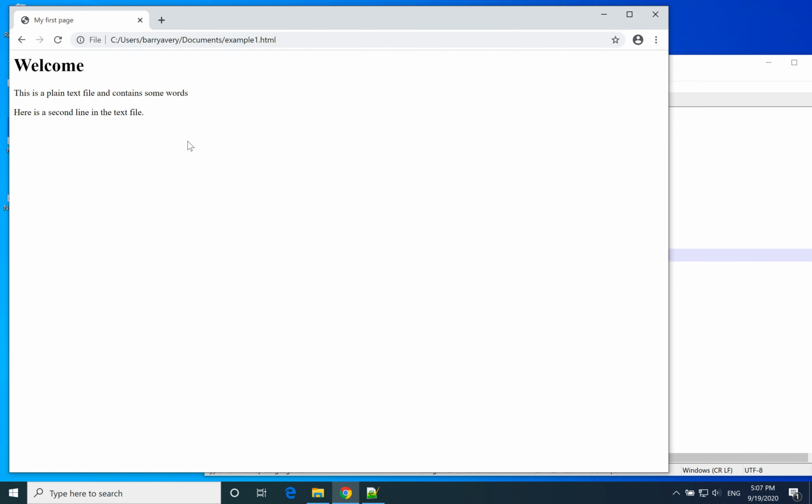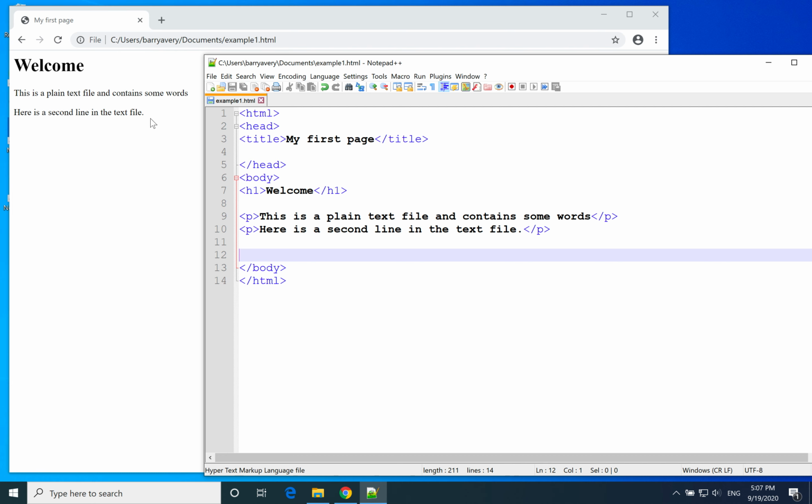So let's have a look at the HTML and the page that's displayed in the browser window side by side. You can see that the Welcome is a heading. That's been displayed as an H1. And I've got two paragraphs. This is a plain text file and contains words. Well, it's not a plain text file anymore because it's got HTML elements inside it. And here's a second line in the text file.